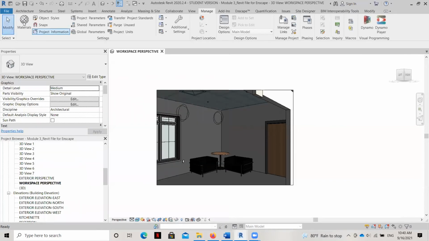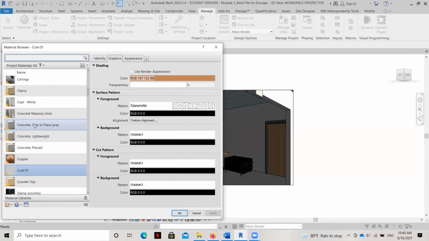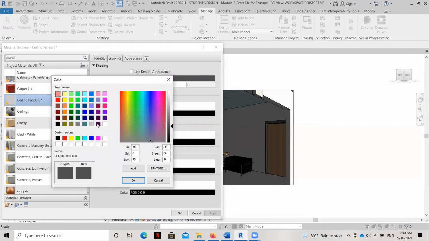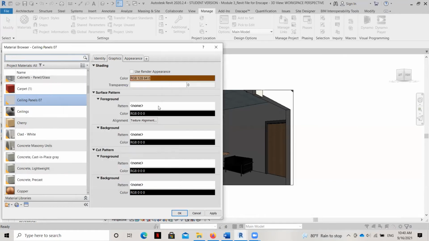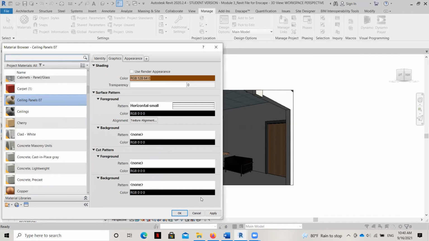And then once more, I'm going to go to the ceiling treatment. You can rename these too if you want to. You just right click and hit rename. But again, I'm going to leave them as is for right now. This one's a real dark brown, so we'll go ahead and hit that. Okay. Pattern. This one's less important, but we can hit OK on that.